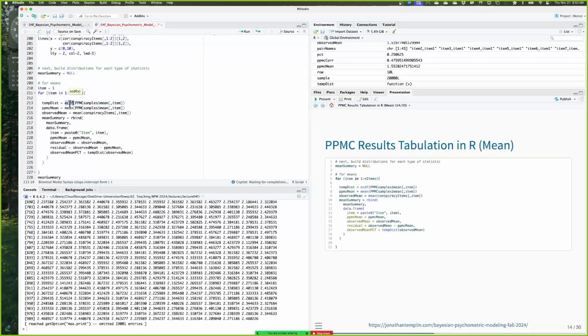Anyone ever seen the eCDF function before? It's called an empirical CDF. A CDF. What's a CDF? Cumulative distribution function, right? You can think of this as the function that tells you the probability of being at or below a value in a distribution.